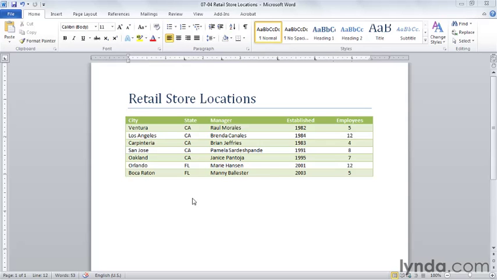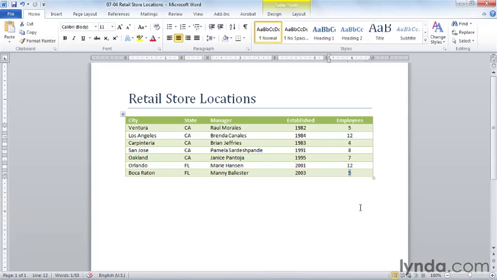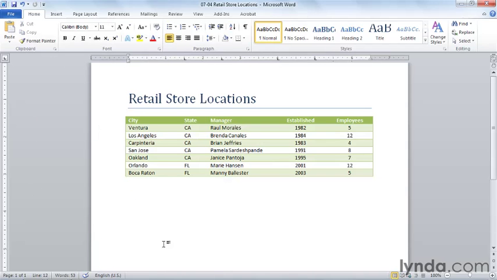Adding either rows or columns to our table is easy in Word 2010, and it's equally easy to remove columns and rows. For example, to insert a new row at the bottom of our table, I simply click in the last cell in the last row and press Tab, and I automatically get a new row. If I want to remove rows, I can simply select, right-click, and delete them.